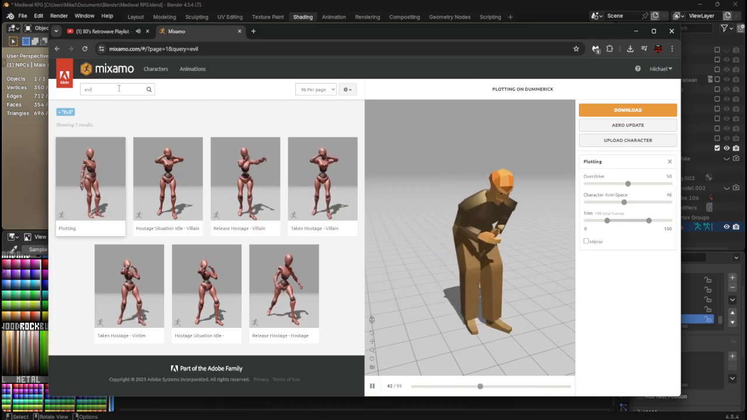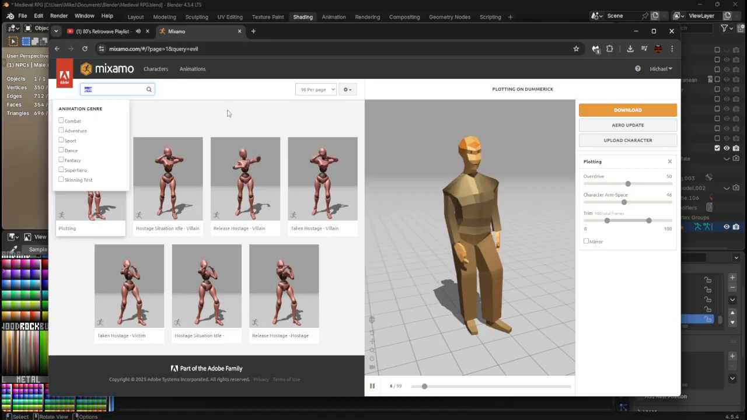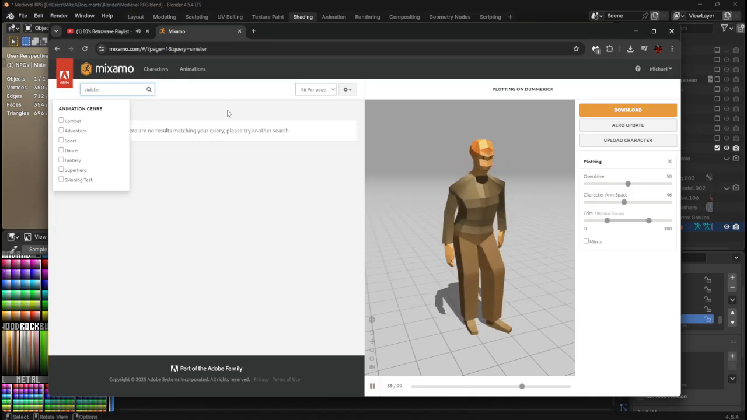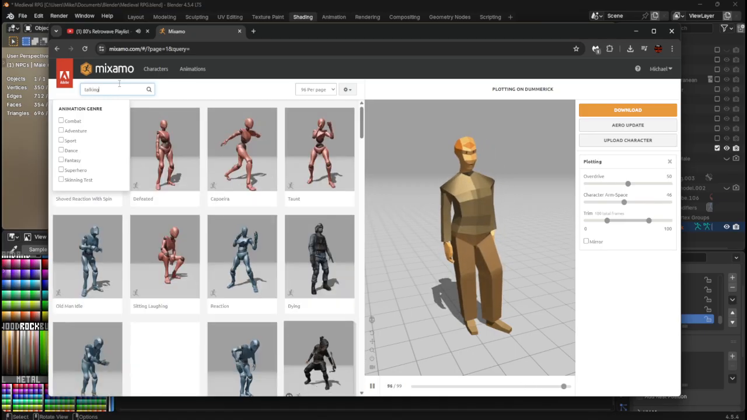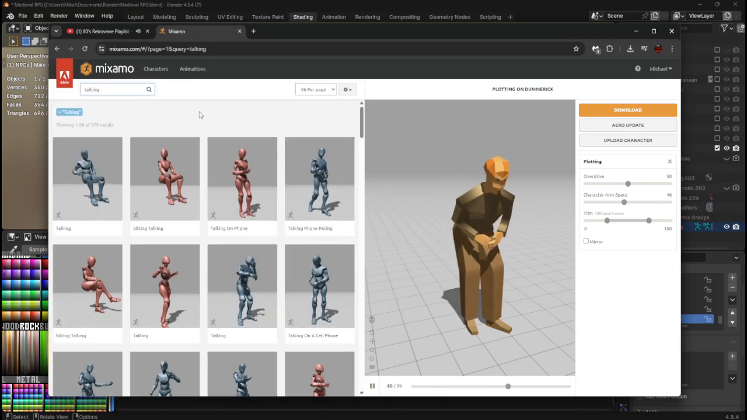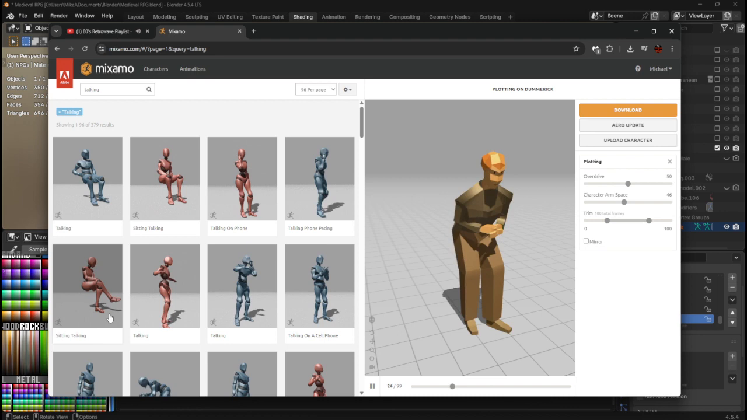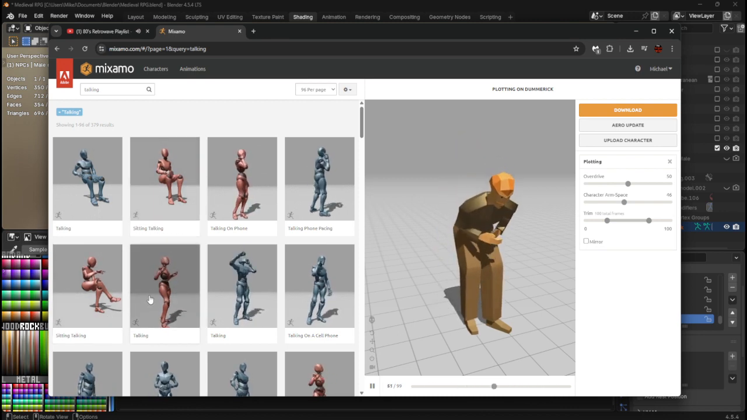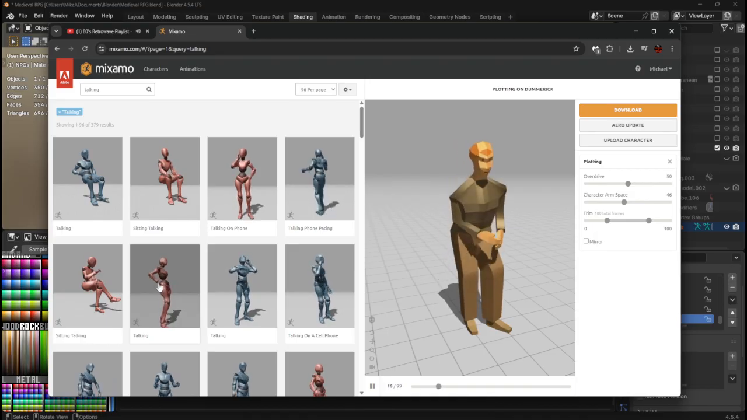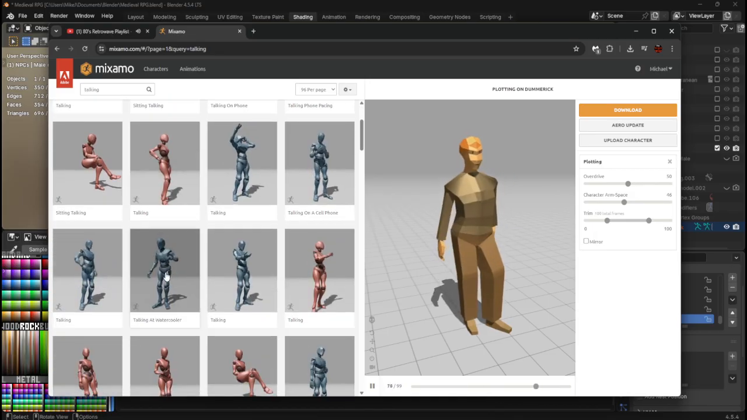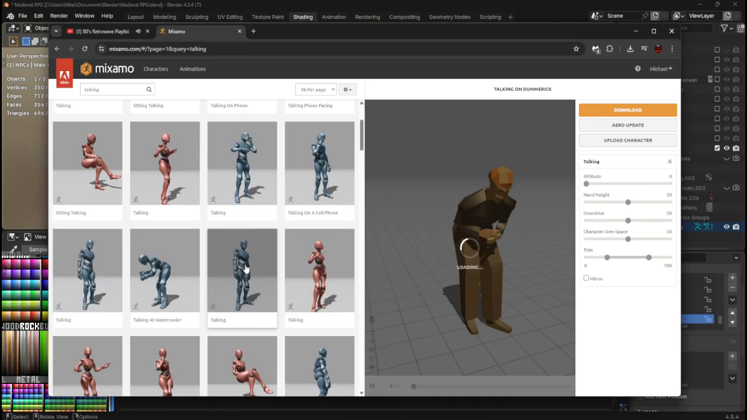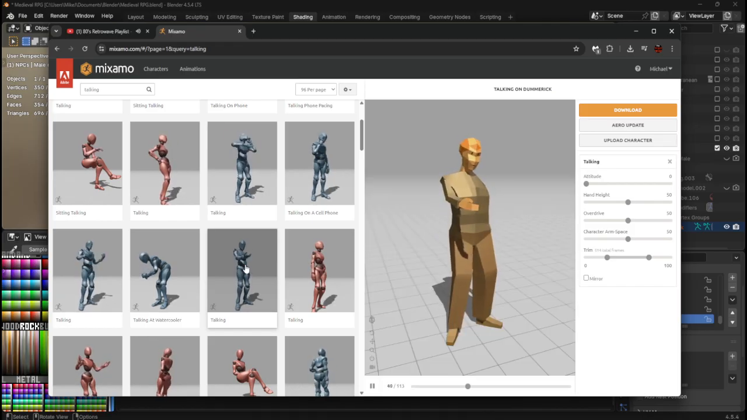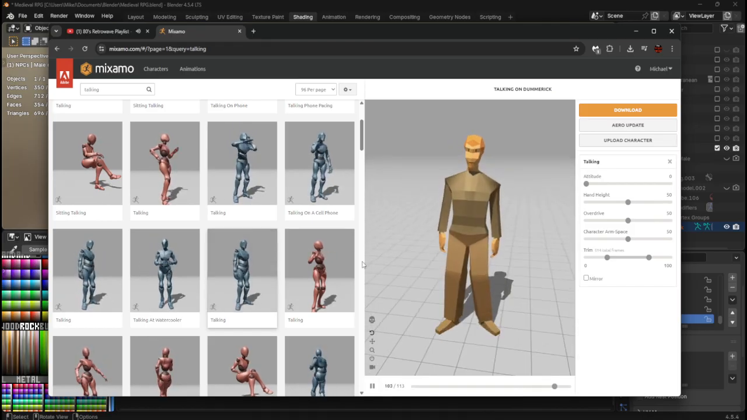Plotting. I wanted like an evil one, because the player character says something. Is there a talking dialogue one? So the red one I'm assuming is female and the blue is male. That's good.